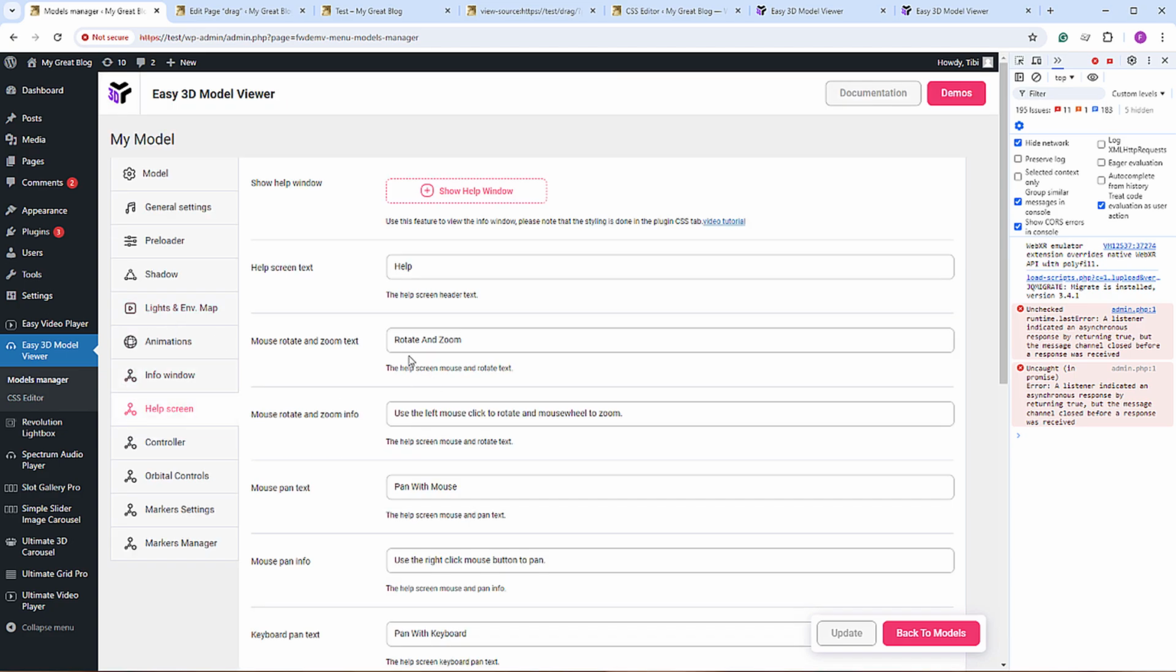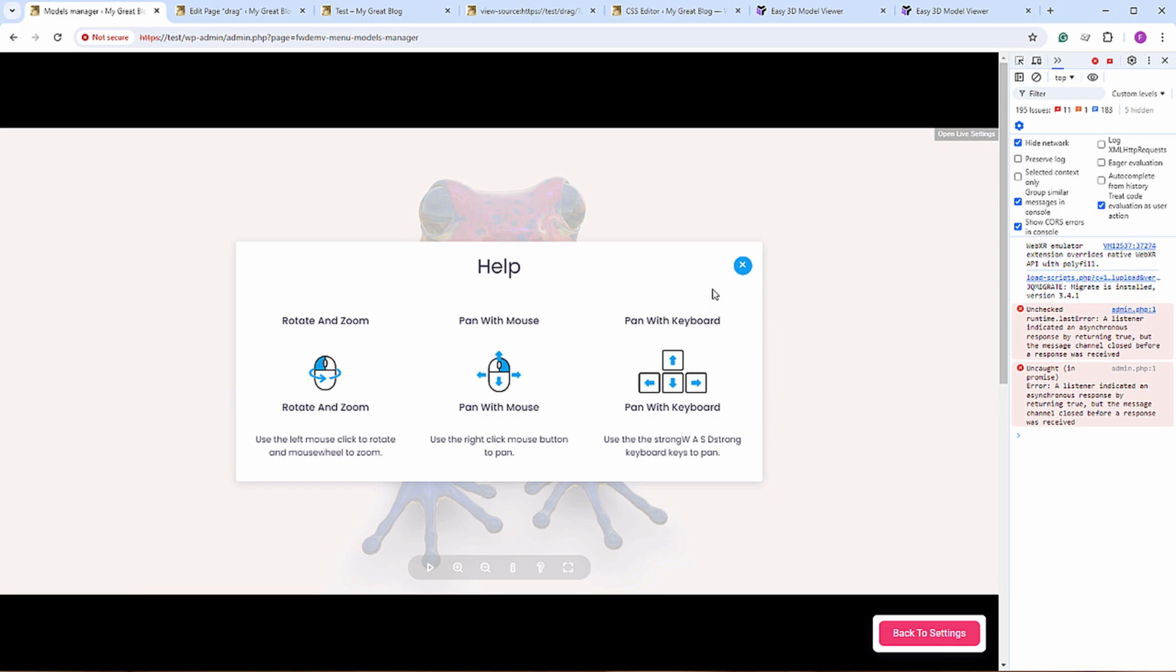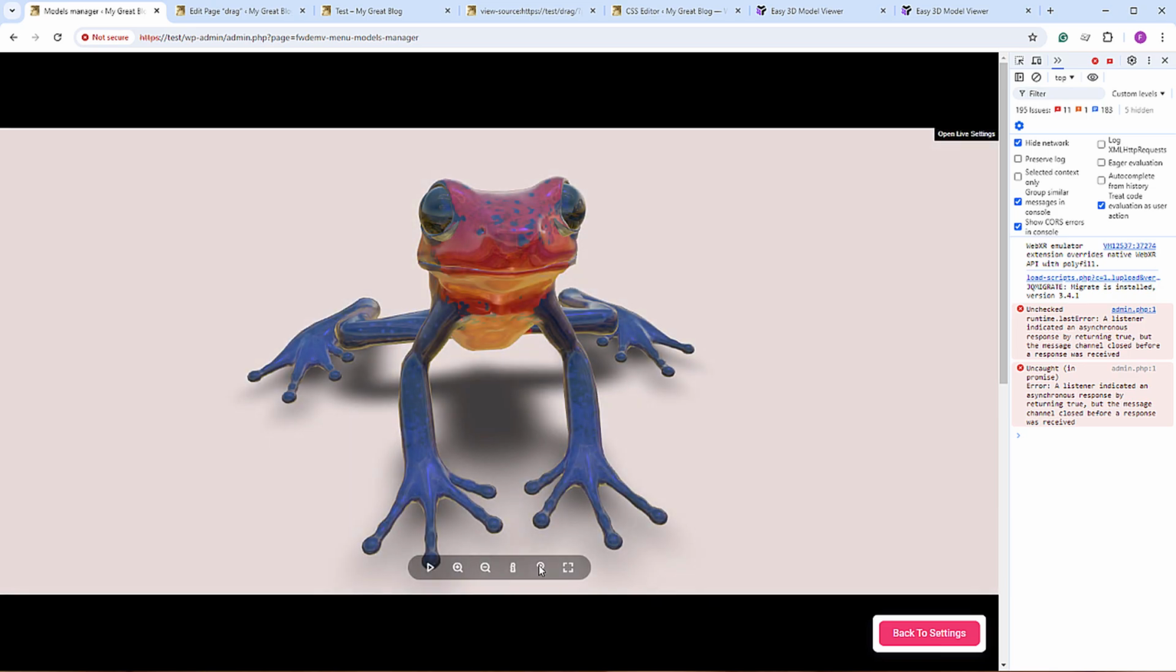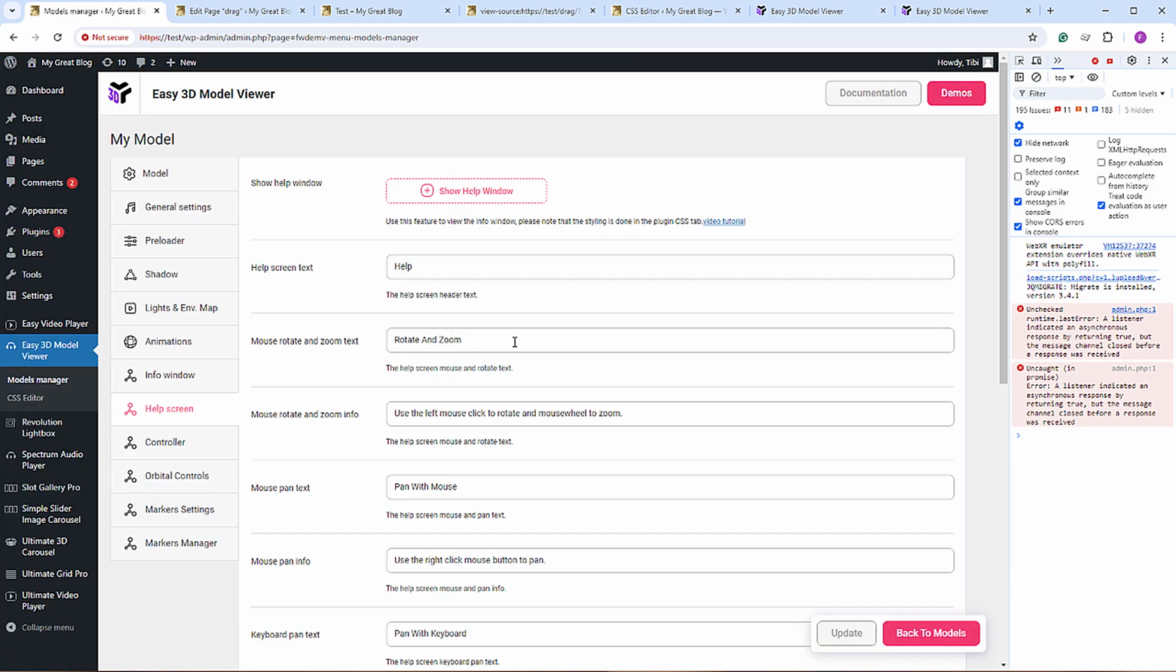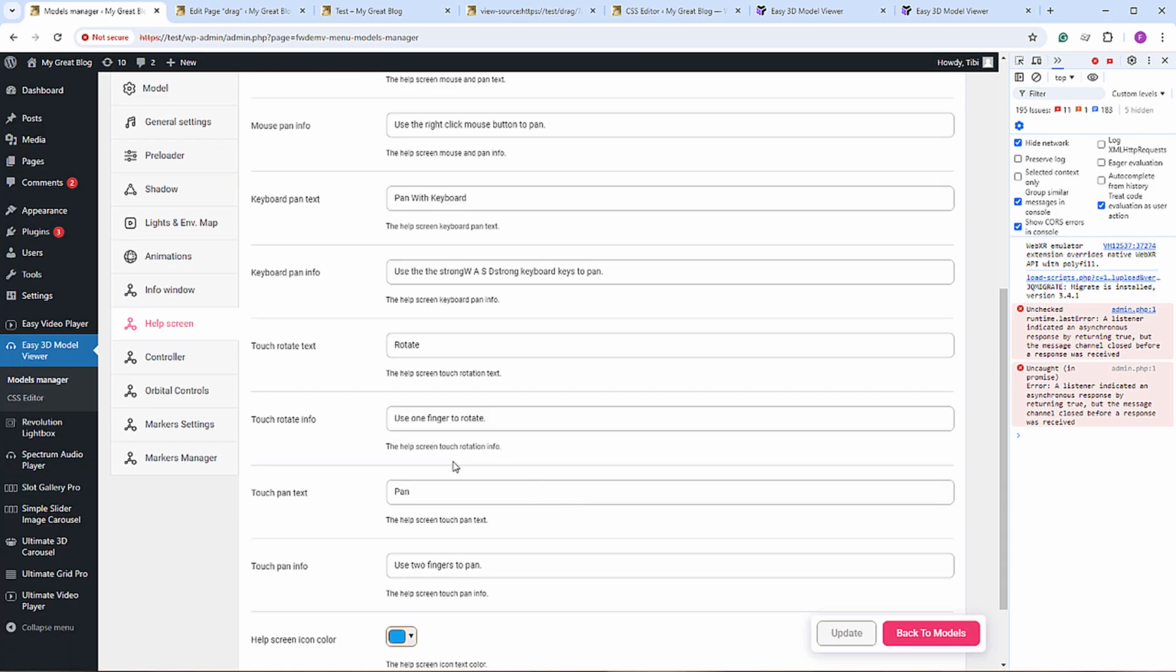The help screen, it's this part here that appears when the help button is clicked. Again, you can change all the text, and the elements from the help screen will be automatically removed if a feature doesn't appear there.